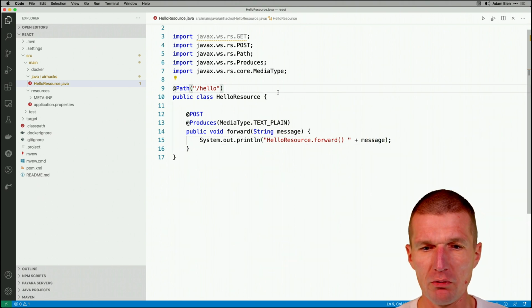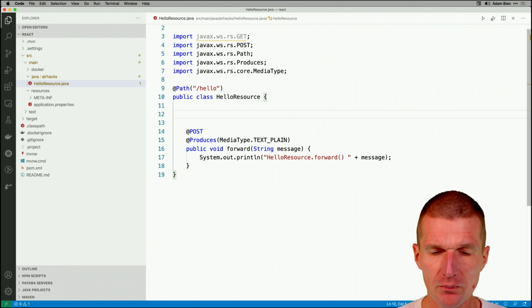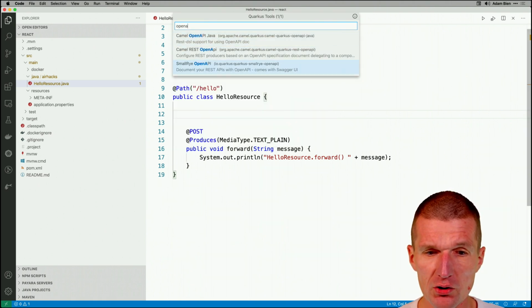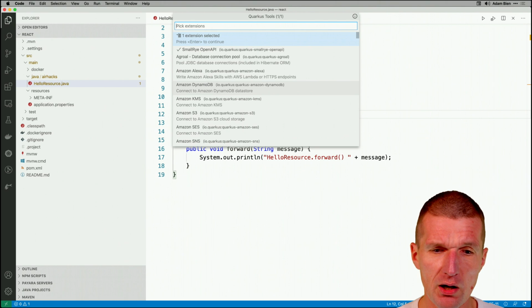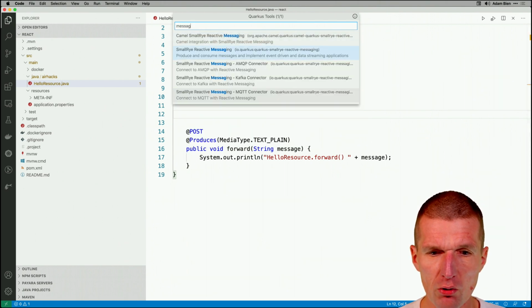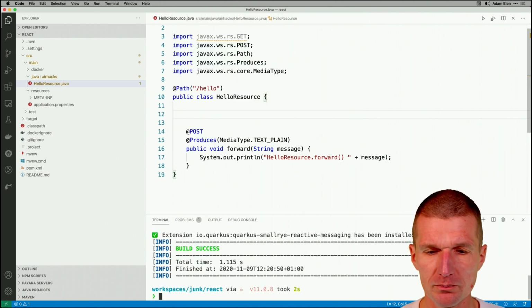Okay, fine. So now there is a nice, I forgot just to add the extensions. And for that, I need two extensions. One is OpenAPI, and I just picked the SmallRye OpenAPI. And the other one is the messaging. Is this SmallRye Reactive Messaging? So we need the two extensions or dependencies.